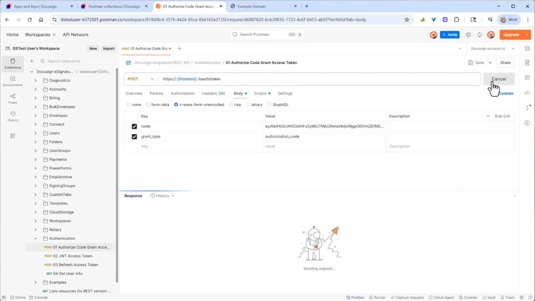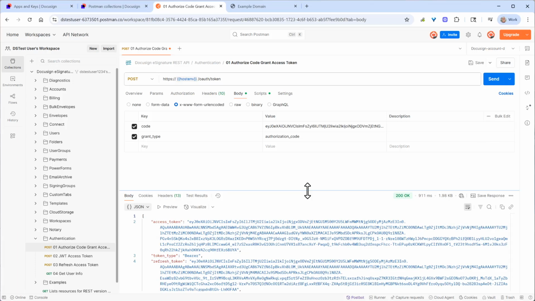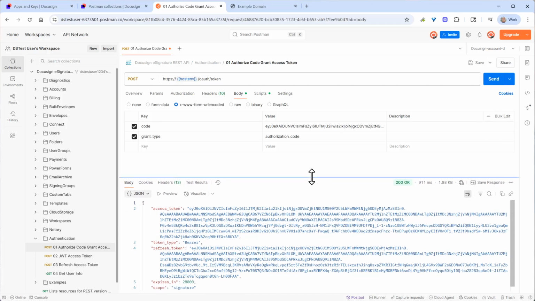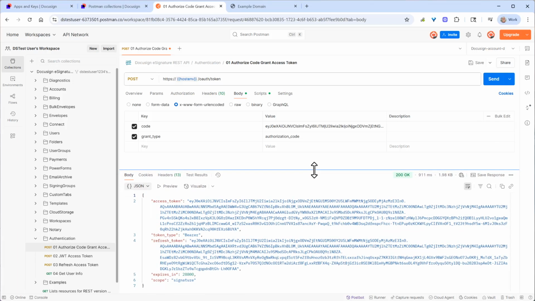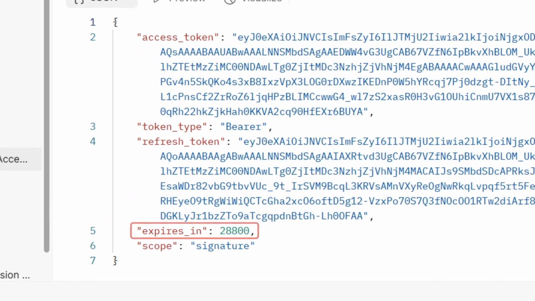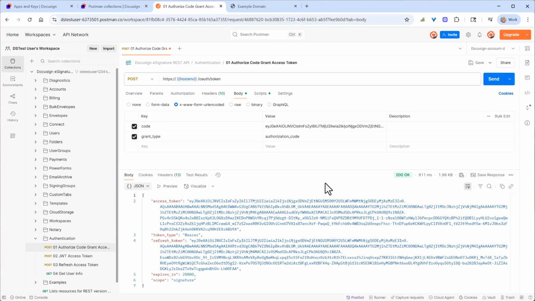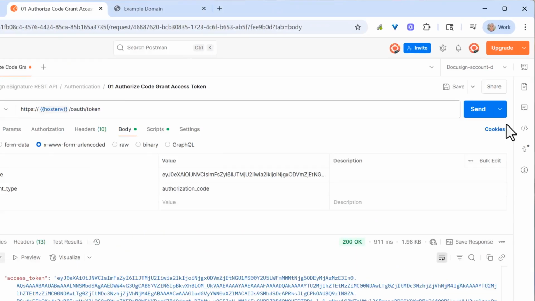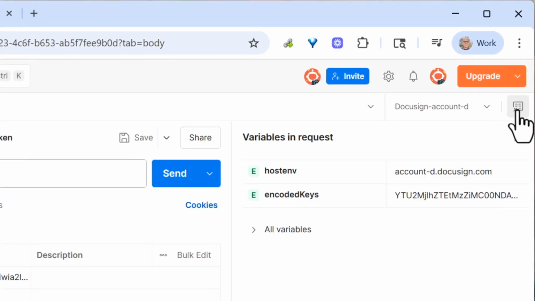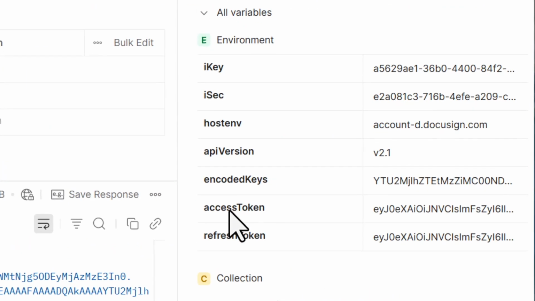If you've done it within the time limit, you'll see the response below in Postman, containing two properties in the response object, access token and refresh token. The expires in property lets you know this access token expires in 28,800 seconds or 8 hours. Postman stores the access token and refresh token values in your environment variables, which you can view by selecting this icon at the top right next to the name of your workspace. Now you're ready to make any other DocuSign API calls you like.